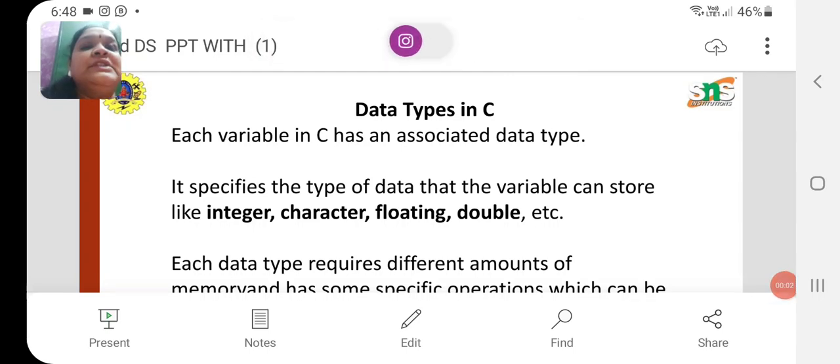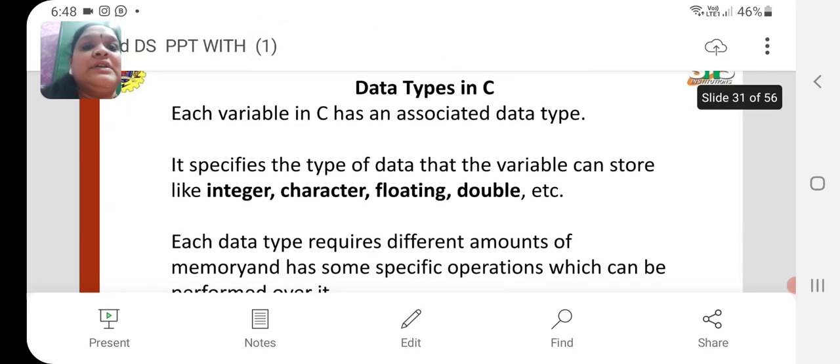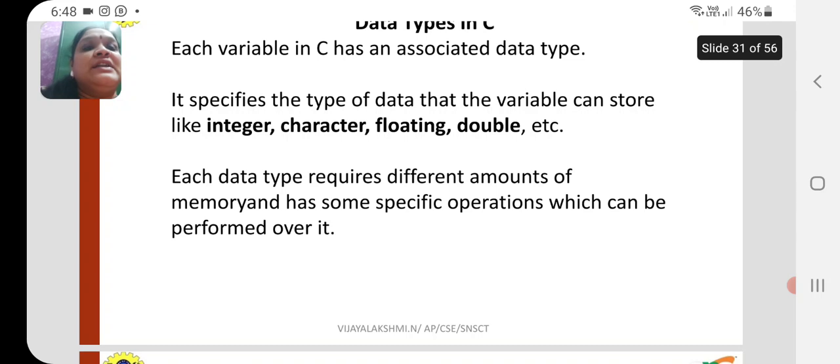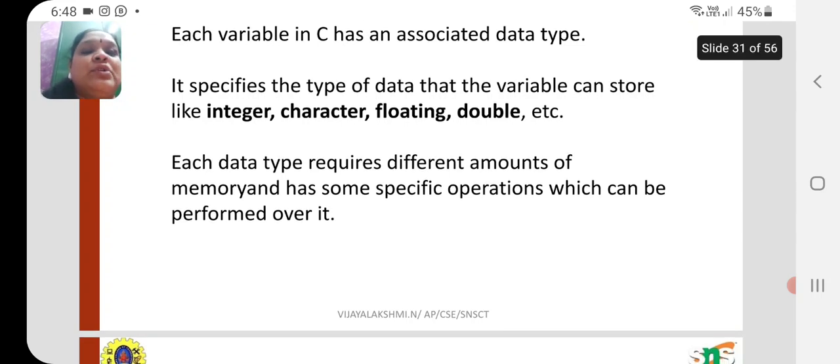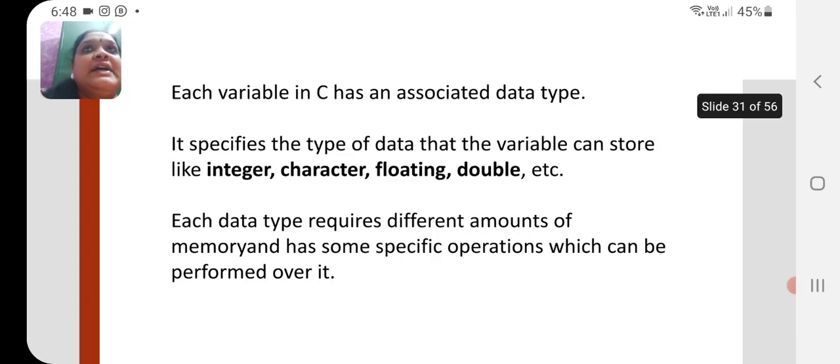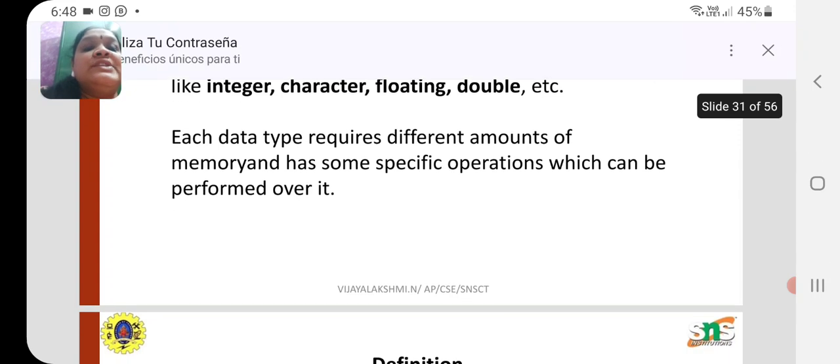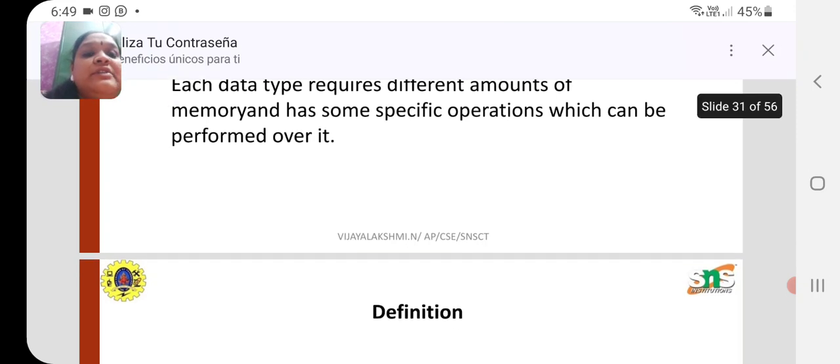So let me start with the next topic called data types, where each variable in C has an associated data type. When you are declaring a variable, you should declare it with the data type. The primary data types are integer, float, character, and double. Each data type requires a different amount of memory and has specific operations which can be performed over it.